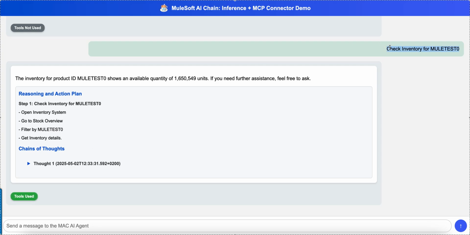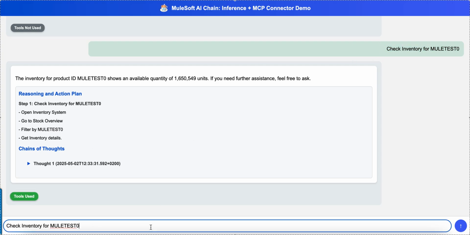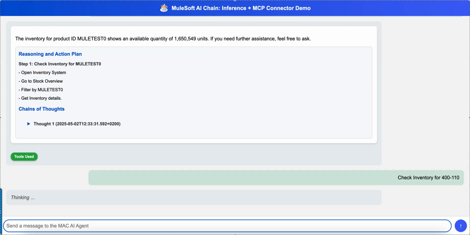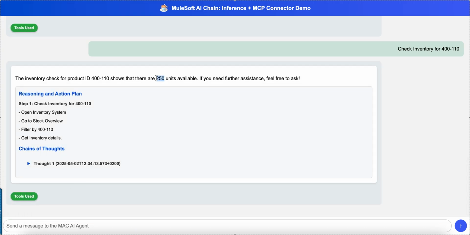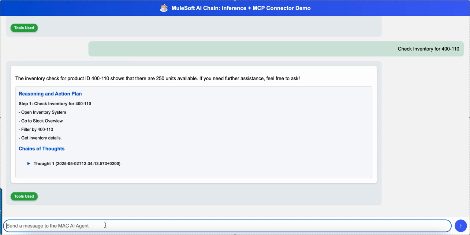So let me copy it and rename it to, let's say, 400-110. It's a different product. And we get this is the unit available. Okay, and again, the same procedure with calling out tools and so on.